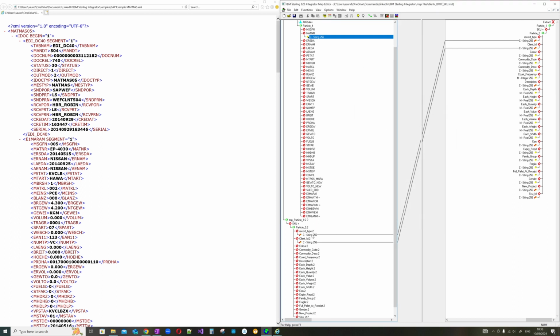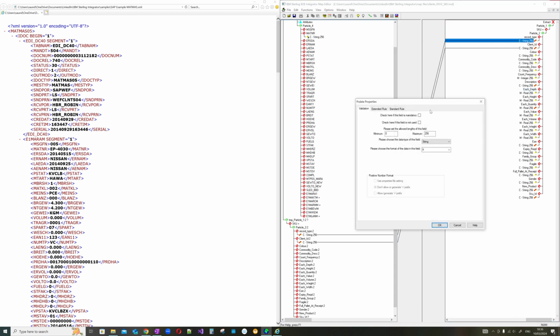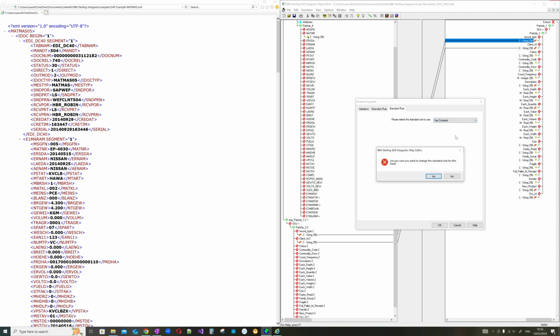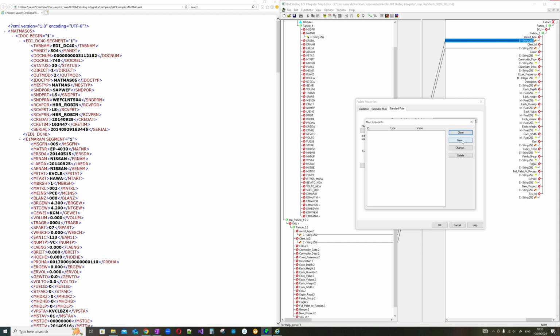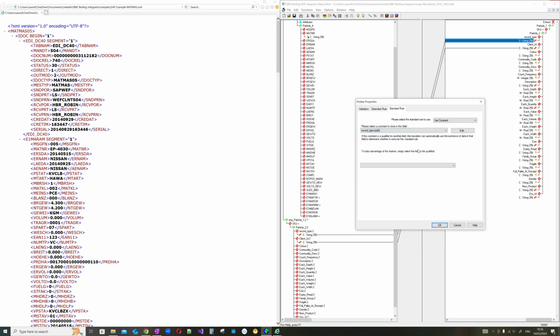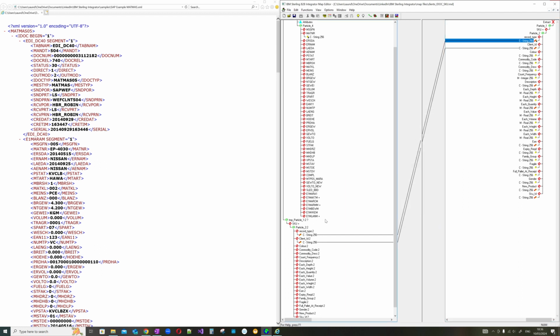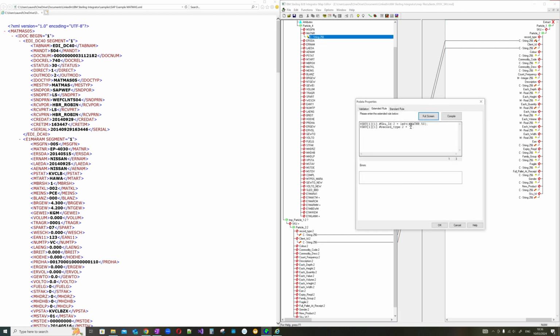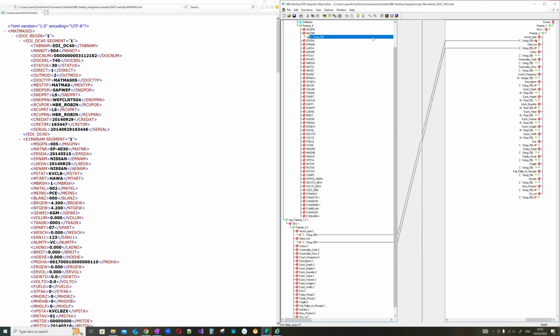And then within this particular record, we want to set a standard rule, and we're going to use a constant. And we're going to go into here, we're going to go new, and we can call this record type. We can go, this is a string, and we're going to use the value add here. There we go. And then we can set that as a default value. Then in theory, no matter what we would put in here, it would always default to that value.